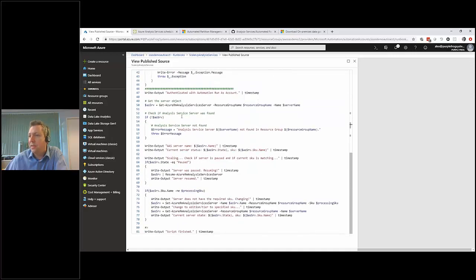And it does things like, let's make sure that the server state, if it's currently paused, then resume it before we change the configuration. And then if the SKU is not the SKU we want it to be, use the set as our Analysis Services server with a new SKU we want to give it. So it's a relatively straightforward process of using those variables to change the configuration of our cube.